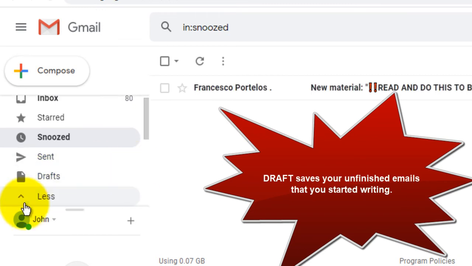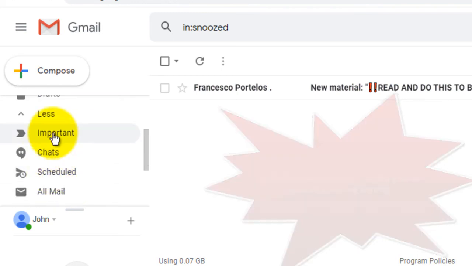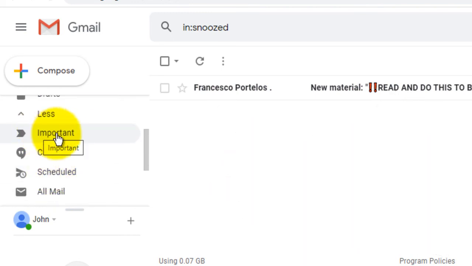There are more things here, like if you create folders and chats or you mark things as important, you can have them here. It's a little different than starred because you can set up some settings where Gmail tries to learn which emails are more important to you and tags them. You can also see scheduled emails. I'll get into that as well.